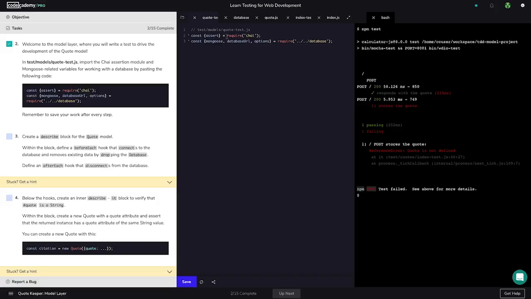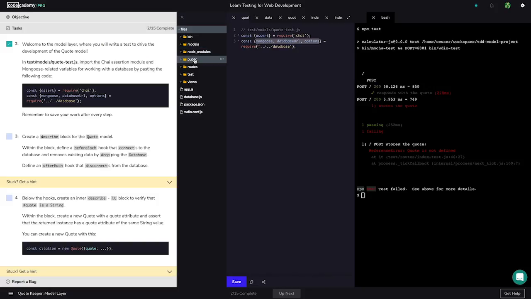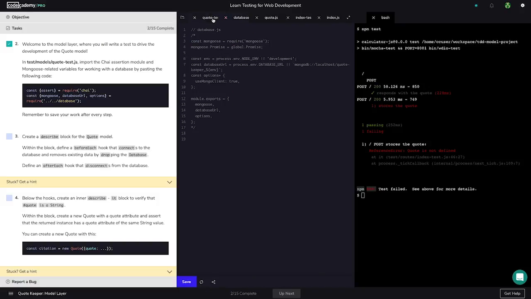So you should be familiar with chai at this point. We're just going to be making our assertions with it, and these Mongo related variables are grabbed from the database. So we can see we navigated from our tests models folder, went two directories up into the root folder, and then we grabbed the variables from the database.js file. I have that right here next to it. So let's go ahead and save that, and then we'll start writing our describe blocks.